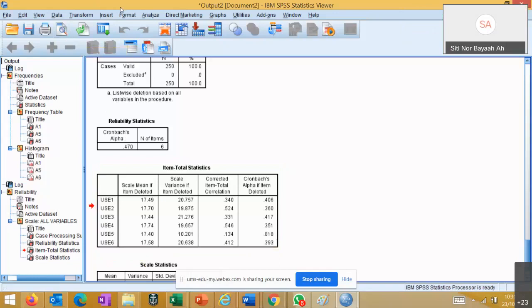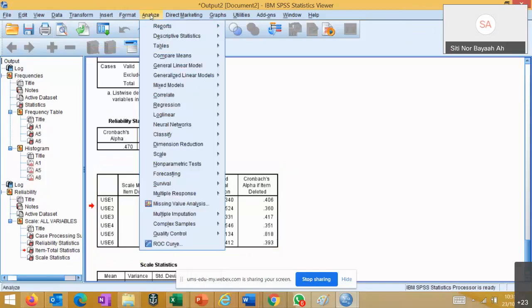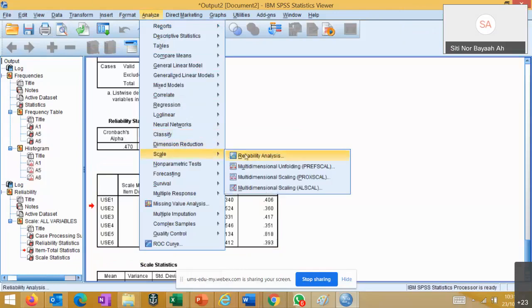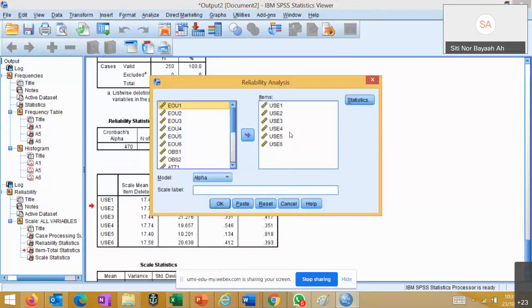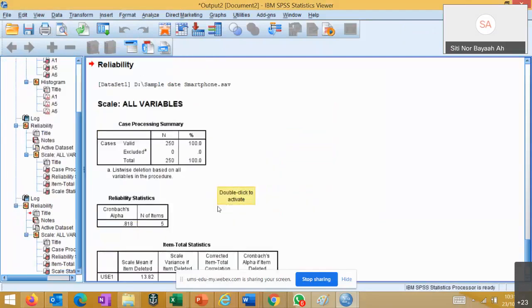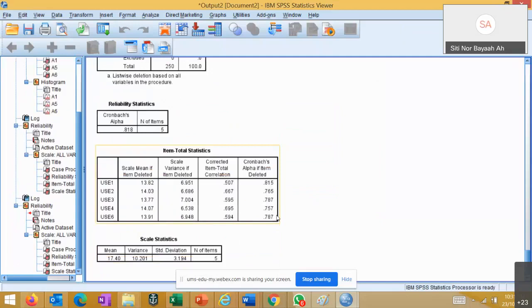So let's go back to your result. Go back to your reliability and remove usability 5, and rerun. Okay, so then you got a new alpha of 0.818, with the remaining 5 items. Right, so you keep this in the appendix to provide evidence that you have done this Cronbach alpha reliability test.